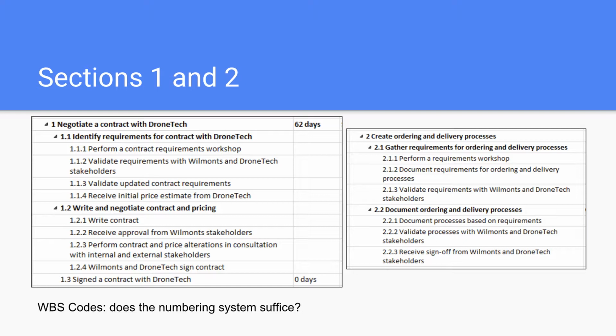Another item that you'll notice is that despite the Level 1 task having a length of time of 62 days, none of the other tasks beneath that do have times associated with it right now. Reason being, we only have the overall time frame for when the contract is due. We do not have any other dates and times for the other information. For task 1.3, you'll see that it has a time period of 0 days. This is a Microsoft Project convention for denoting a milestone.